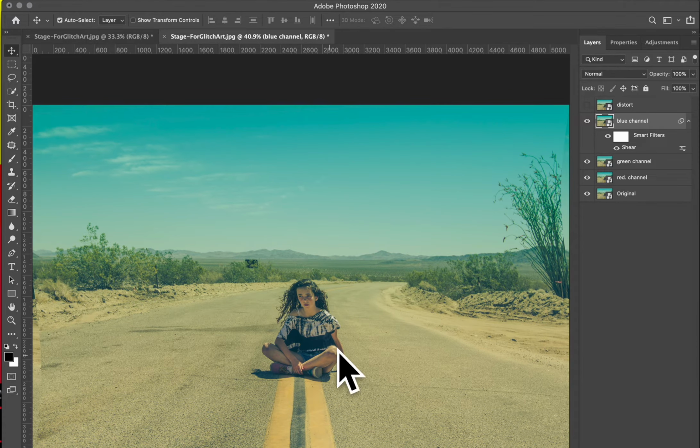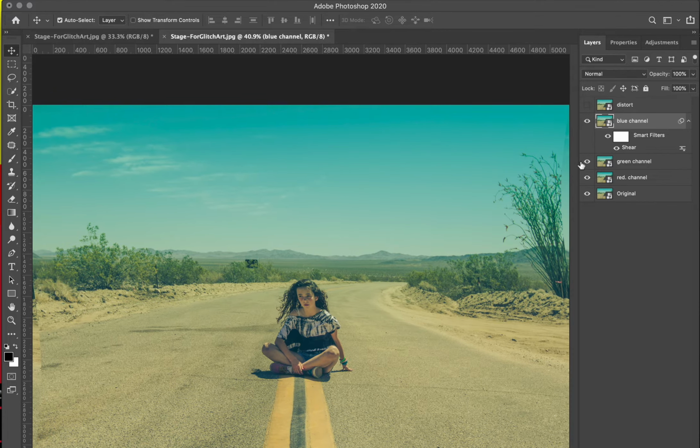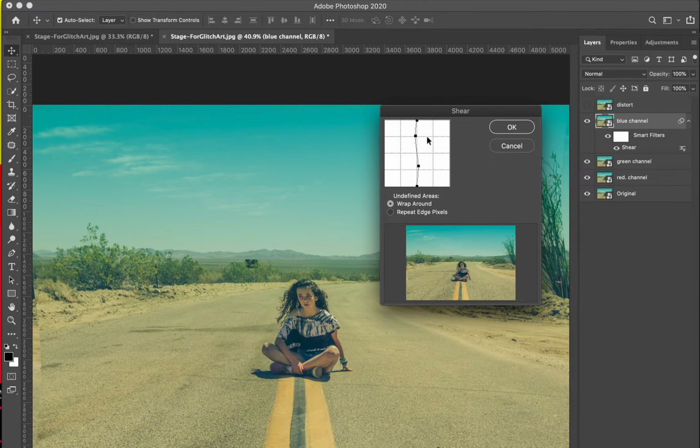Now you can see it distort that one, right? My eyeball's on, there's off, on. You can see it's distorted. Now, we've got a smart filter on here. That means that I can double click and get back in here and re-edit this. This is great, right? If I didn't like that, I could double click and re-edit.